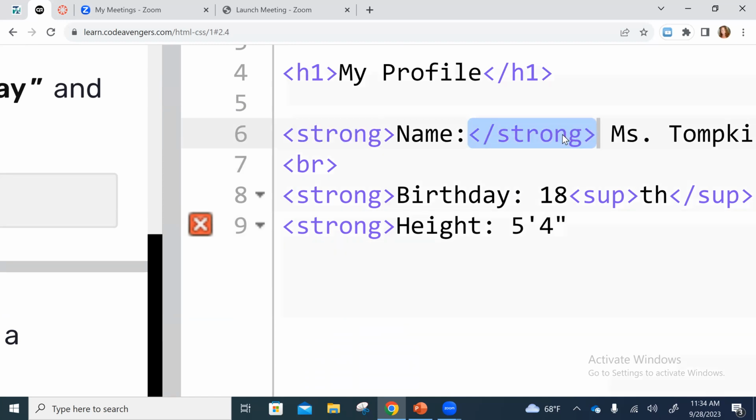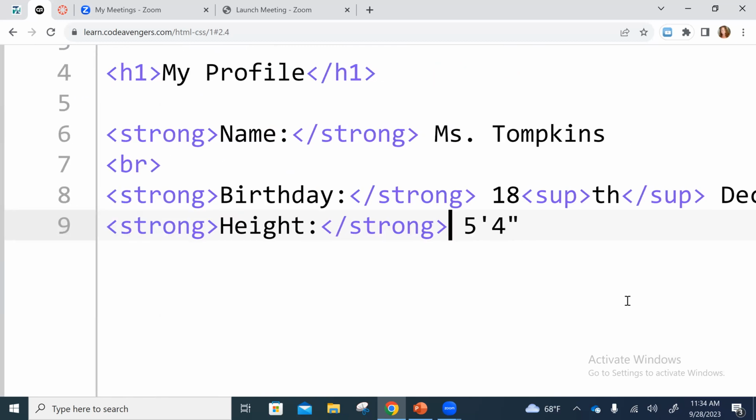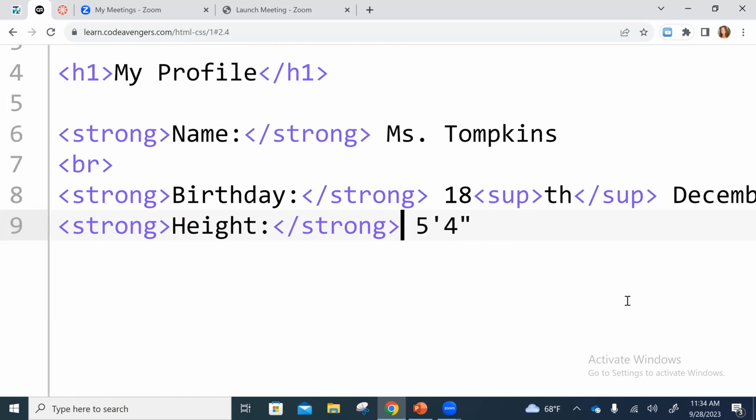I'm going to go copy my closing one, because I like to copy and paste anytime I can. Save me some time. Okay, let's pull this over so you guys can see. So once you get those 6 tags added, so you'll have open strong, close strong on name, birthday, height, after you get those 6 tags, go look at your phone. And now name, birthday, and height should be in bold letters.